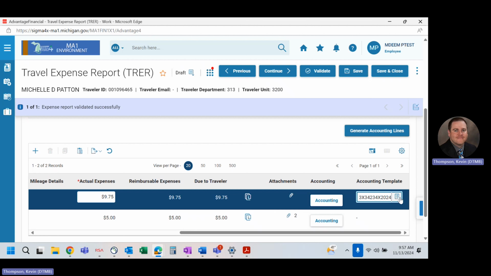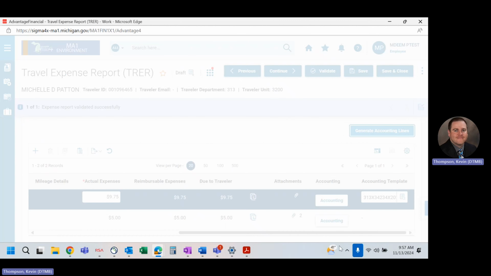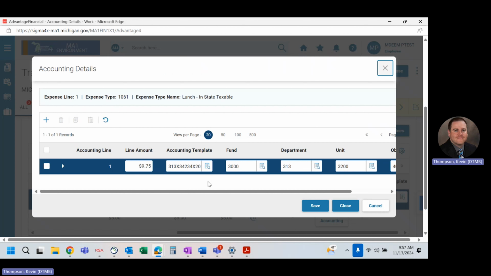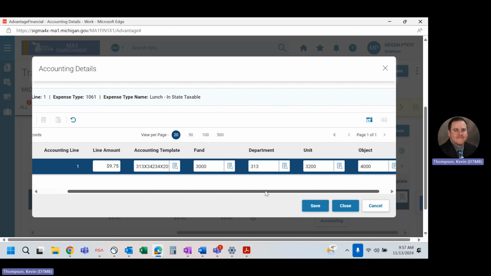So now he's going to hit generate accounting lines. He's got it in there. Hit generate accounting lines and now go back to accounting. You'll see the accounting template has shown up, and look at the unit. Remember the unit was 313? It's now 3200. So the unit has changed to go with the accounting template. We don't understand what the unit means. I don't either. It's some reference that the accounting people know about. As long as we put in our 34234, yes.